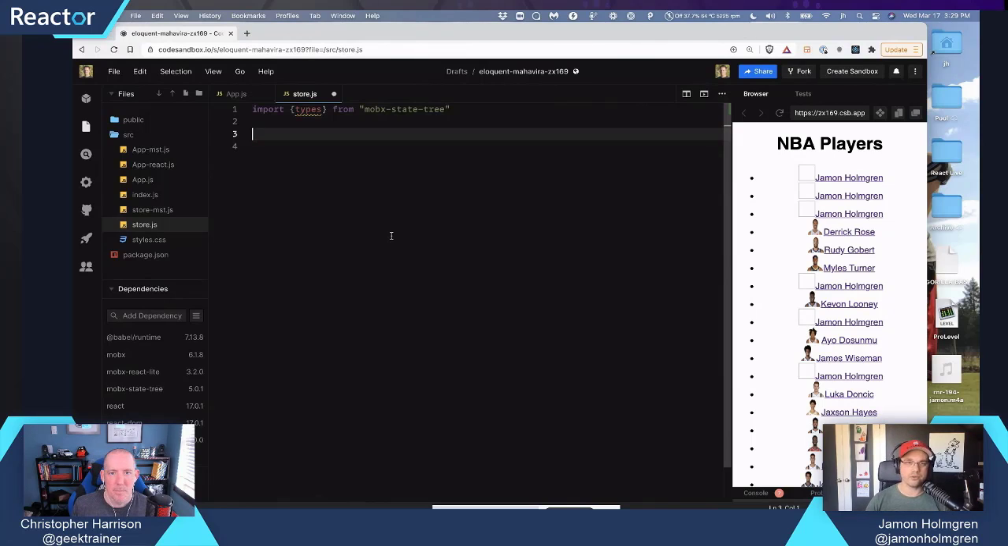And then we're going to export a model, and remember we have players, so let's make a player model. Const player model equals types.model, and we're going to call it PlayerModel. You don't have to say that, but I like to do that for debugging purposes. It makes the debugging a little nicer.